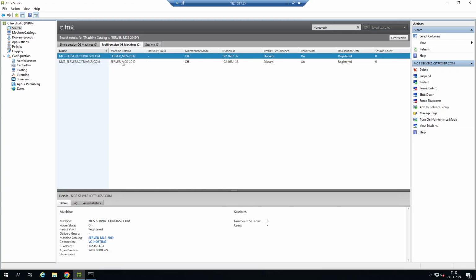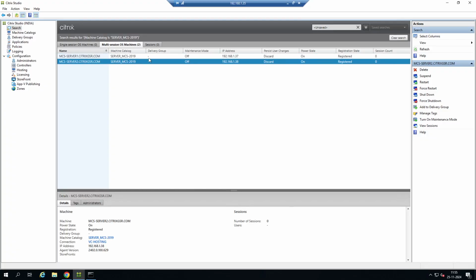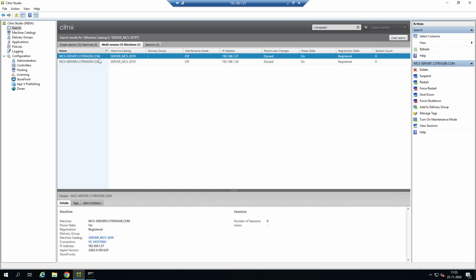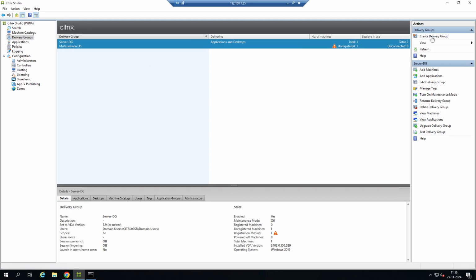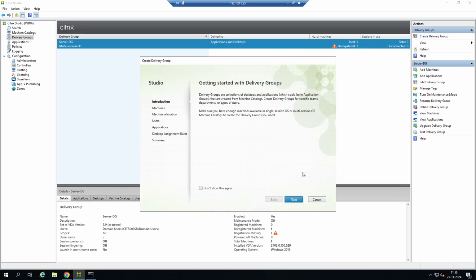No, you already created it. You don't need to do anything. Once you create the MCS machine catalog as part of this process, you got two machines. But we need to set up the delivery group now. Correct. Our intention is to publish one server desktop, so I'm creating the delivery group.